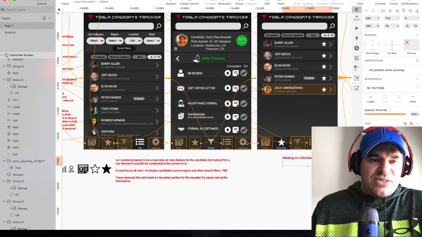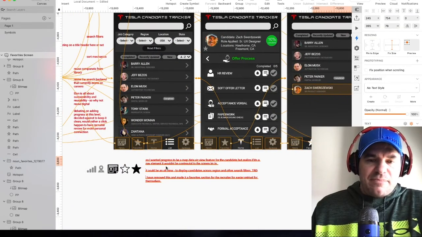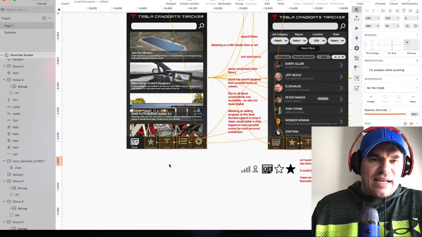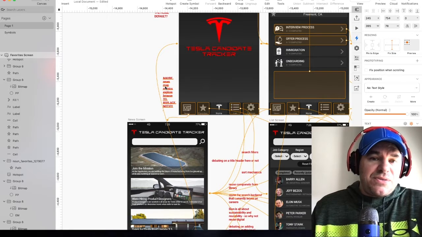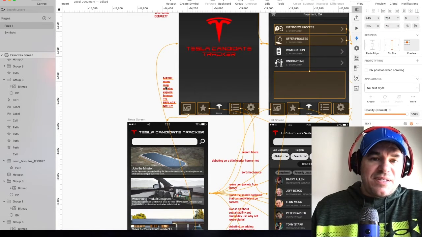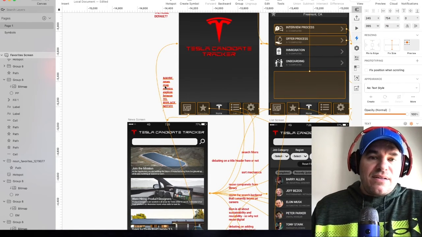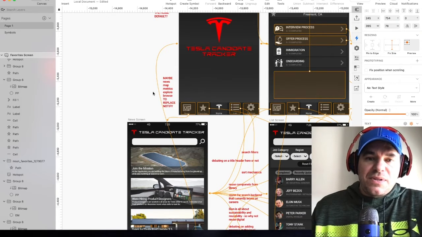And so then I just have some notes here. I had a couple of ideas. I thought maybe this news section could be a map. I could display a map feature that shows geolocation information of candidates based on the different locations Tesla has, like Fremont and Hawthorne, Giga Berlin, that kind of thing. Or it could have been a metrics thing that may track metrics of sorts.